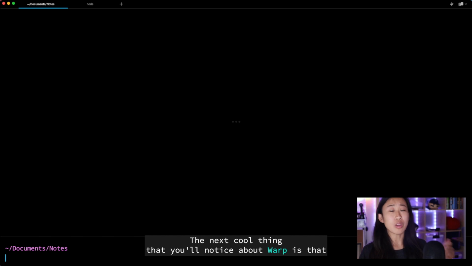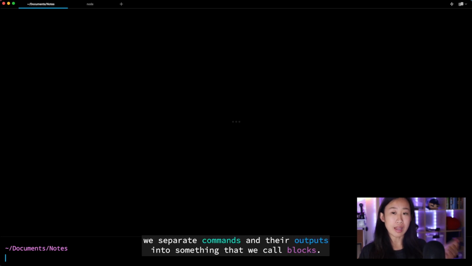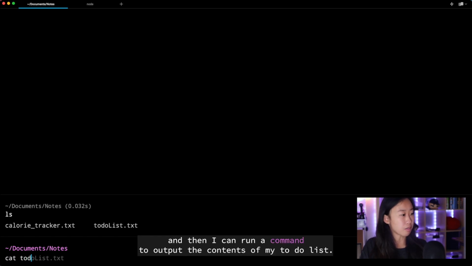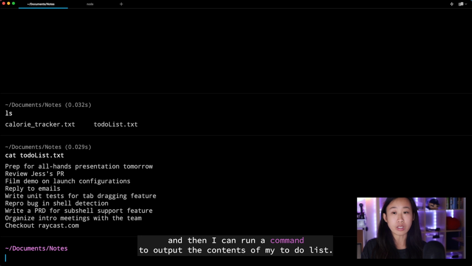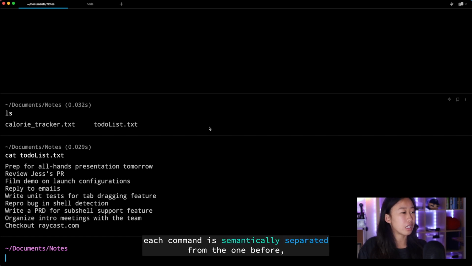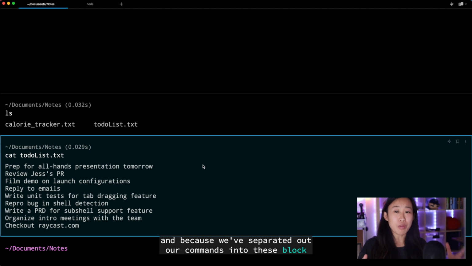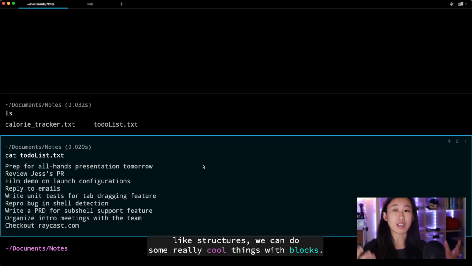The next cool thing that you'll notice about Warp is that we separate commands and their outputs into something that we call blocks. So for example, here I can run ls, and then I can run a command to output the contents of my to-do list. As you can see here, each command is semantically separated from the one before. And because we've separated out our commands into these block-like structures, we can do some really cool things with blocks.